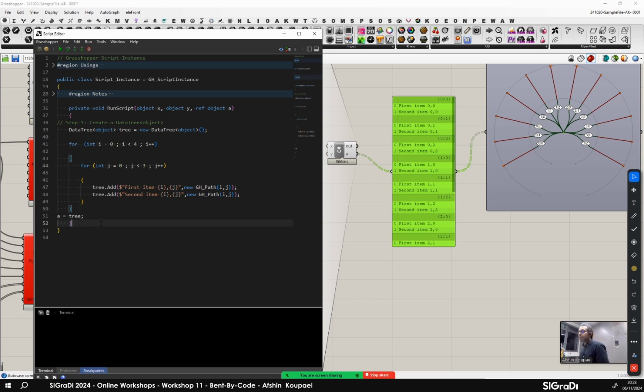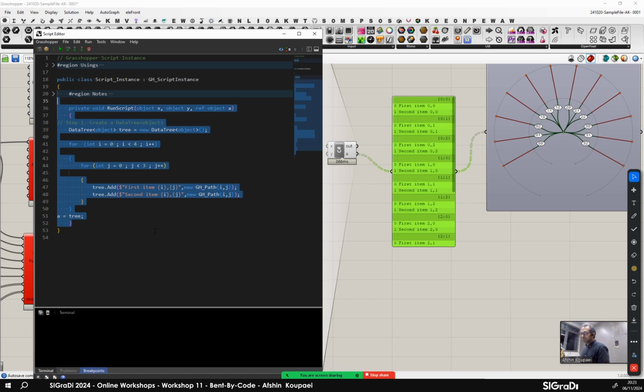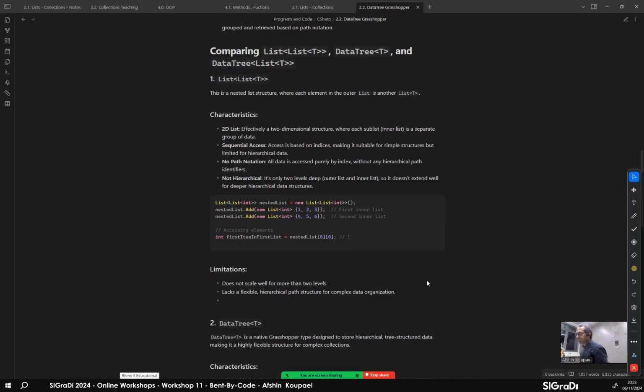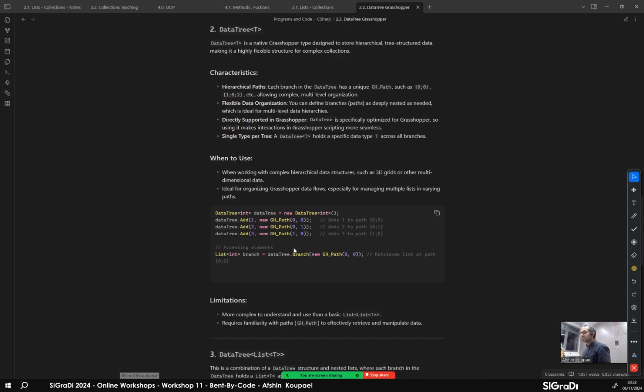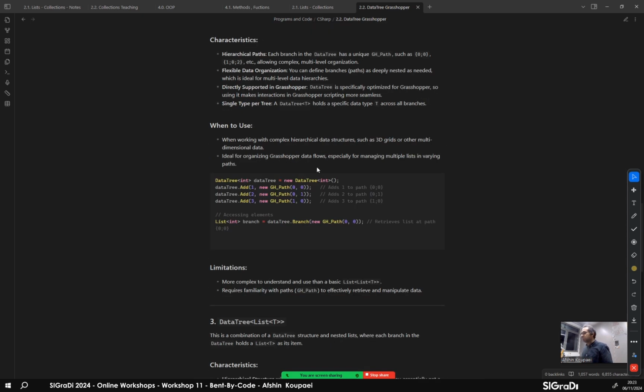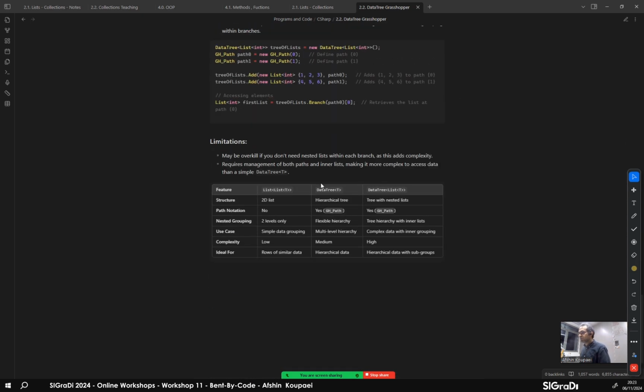Okay. So this is how to deal with data trees and GH path classes inside Grasshopper. But what next? I do have a comparison here that I sometimes talk about, but this is getting too much. But this is something that you can also compare. There are times that it is good to use list of lists. There are times that it's good to use data tree of T, or it's possible to use data tree of list. So you have to know them and decide what's good for when. There are pros and cons for each of them.